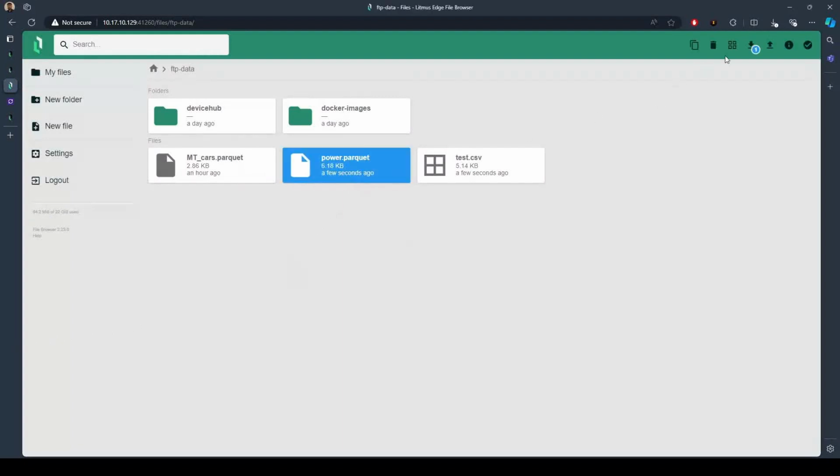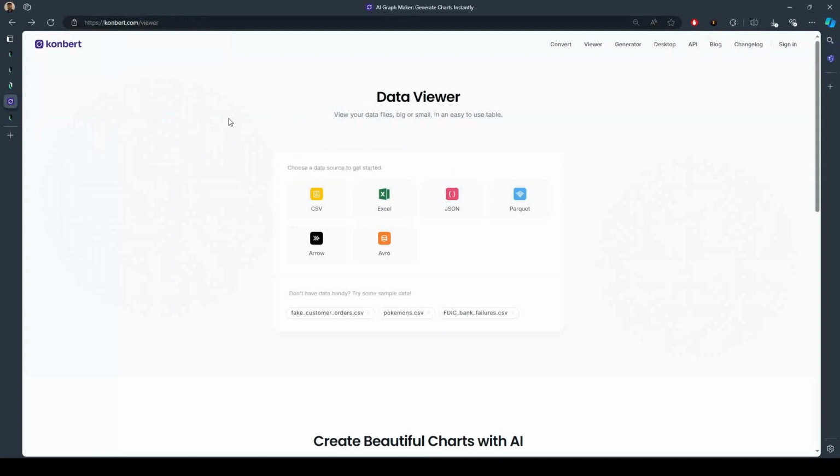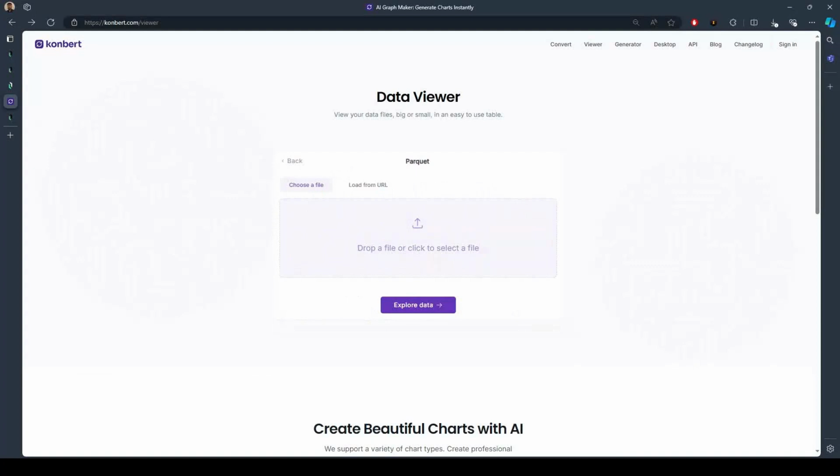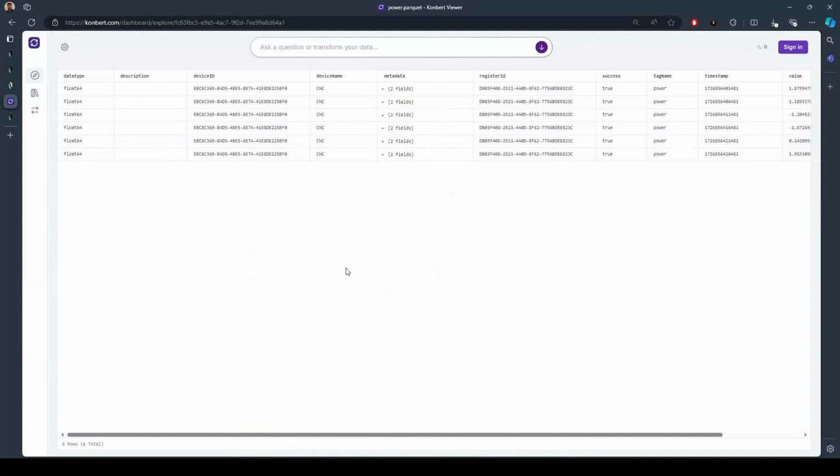So if I simply download the file, once that file is downloaded, we can use various different tools. So this is an online data viewer. If I select Parquet and upload the file that we just generated, you can see that this is the file that was generated for the specific power tag, and any metadata that was assigned at the data device or tag level will also be present in the metadata column here.